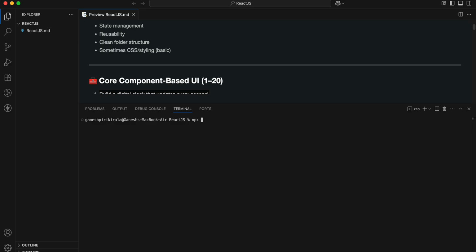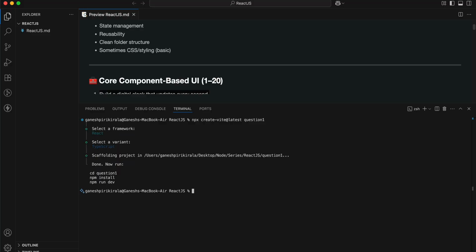Let's create a ReactJS project setup. You can use npx create-react-app, you can use this as well, but I'll go with the Vite project setup, which is faster than React. Hyphen Vite@latest. I want it in the current directory, or else let me create a new directory called question one, and I'll select the framework as React and include TypeScript in it.